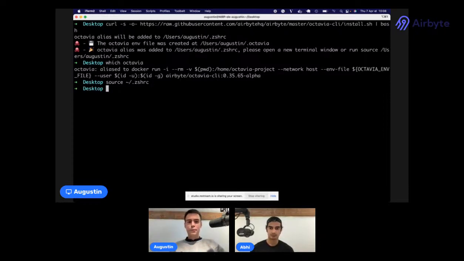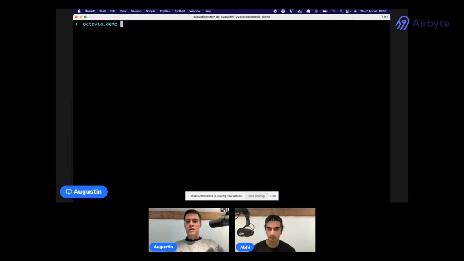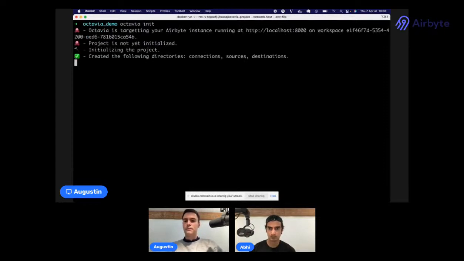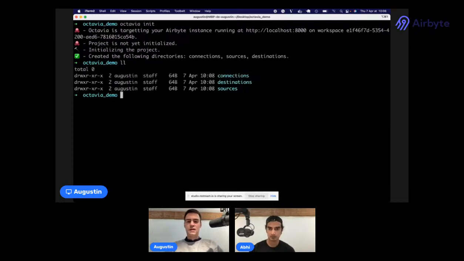As the command says, I need to source my bash profile. All right. So now I'm going to create a directory for my Octavia project. I then move to this directory, and I can run the Octavia init command. When I run Octavia init, I just have now 3 new folders in the Octavia demo. These are folders for connection, destination, and sources, and this is where Octavia will store all the configurations.